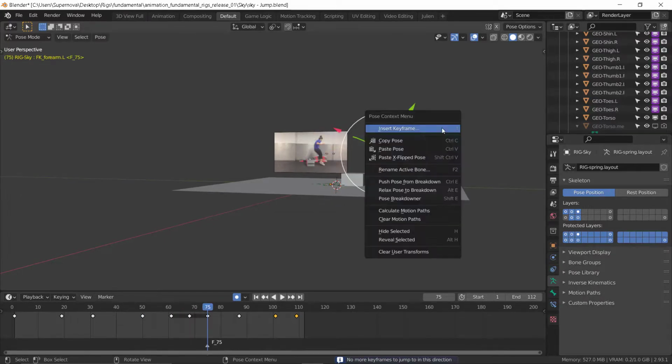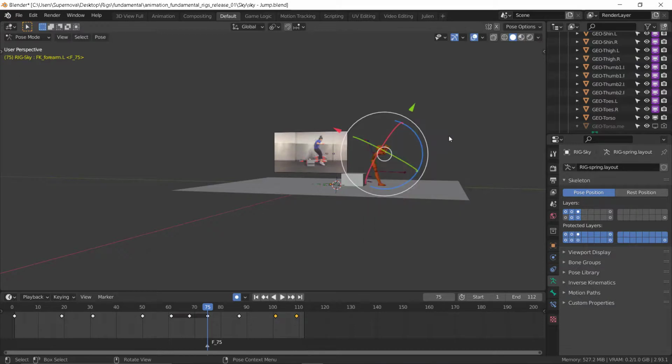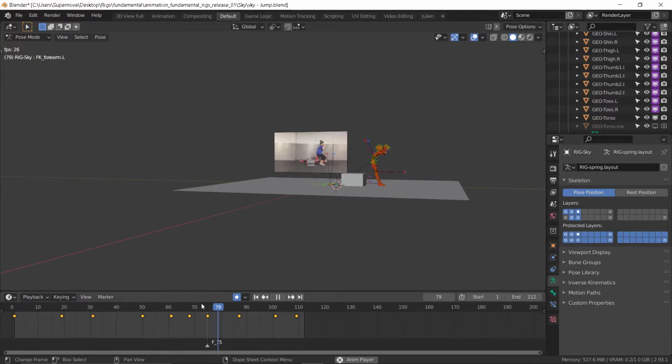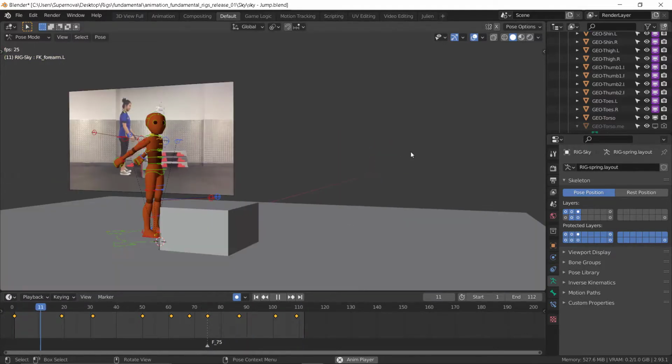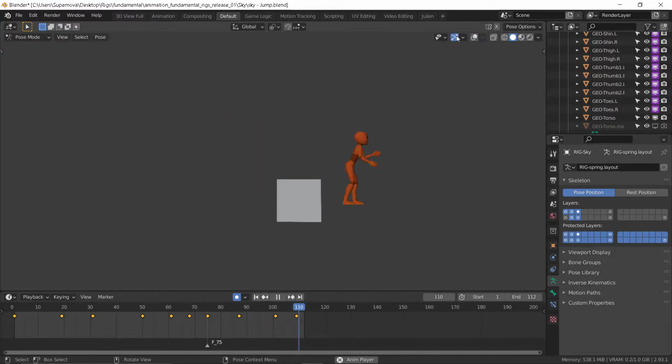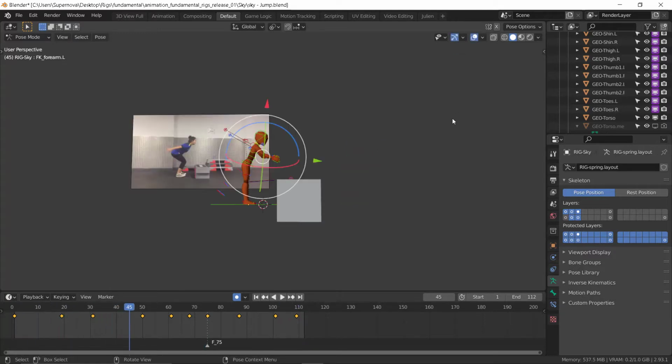We can just select all, then we can play it, then go to constant. Then we can actually play this. Since we're having 24 frames per second, I think we can actually see it here. So we can see how our animation is coming to life. After this, the next thing we're going to do is start our breakdowns.